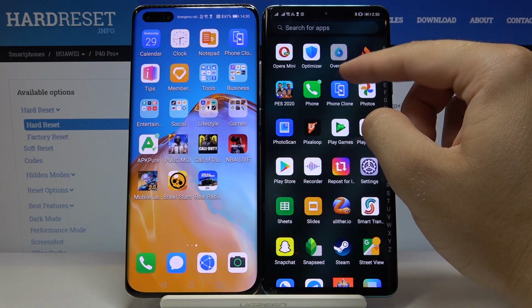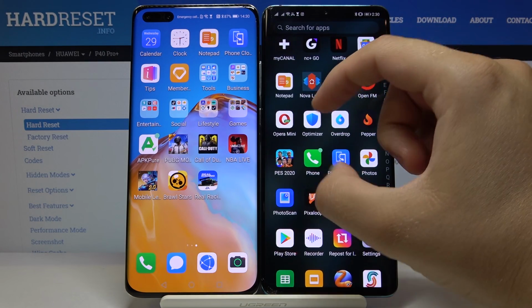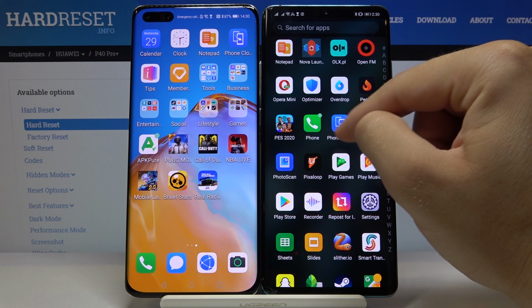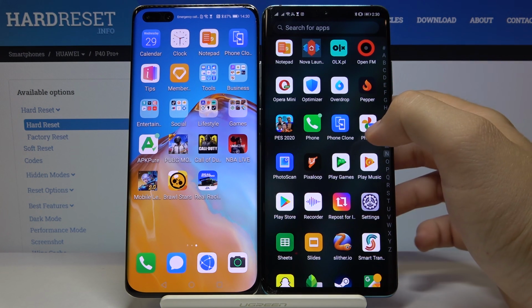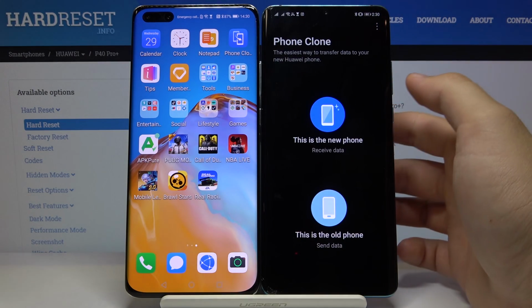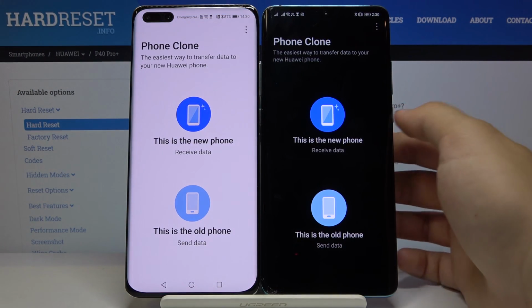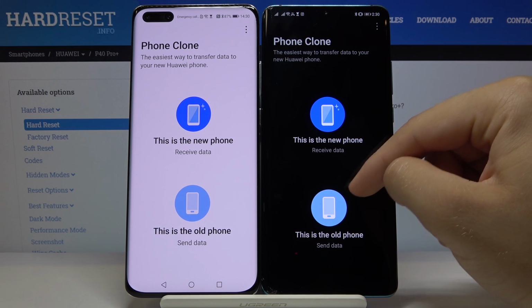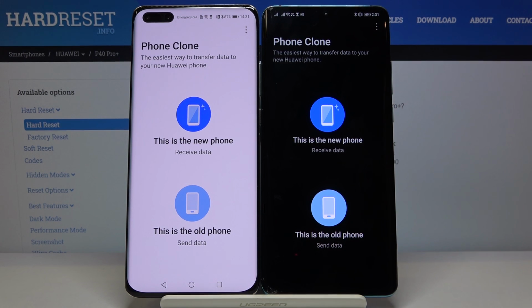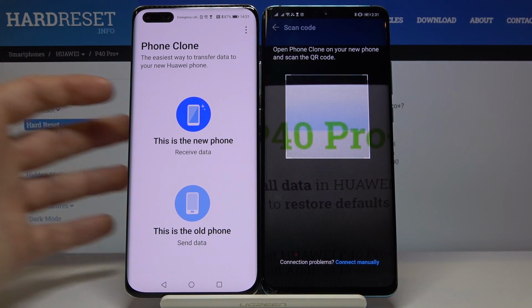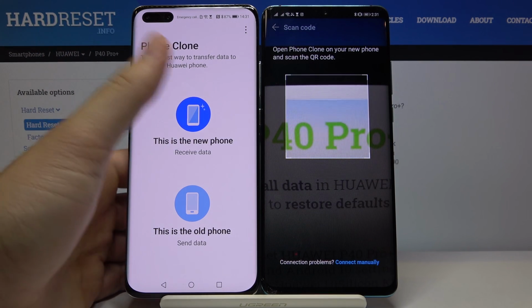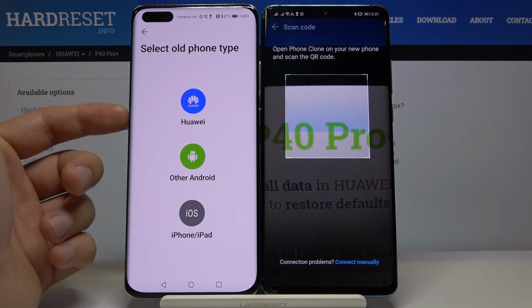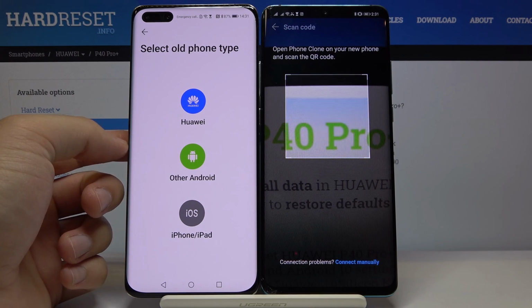And also if you have any other smartphone than the Huawei, you have to get this Phone Clone application. This application to transfer data. So let's open it on both smartphones. Be sure that you pick up, this is the old phone on your smartphone with the Play Store, and of course new phone on the smartphone without Google services. So in my case I got here the Huawei P30 Pro Plus, and select the old phone type.